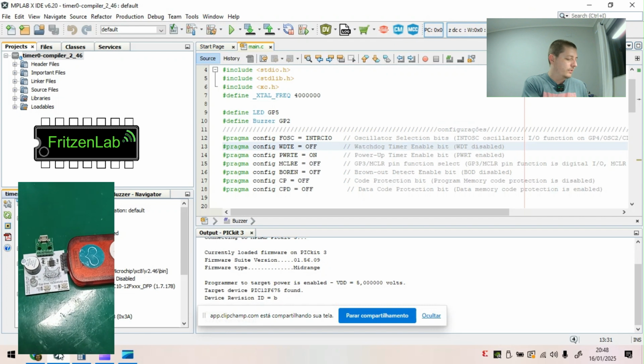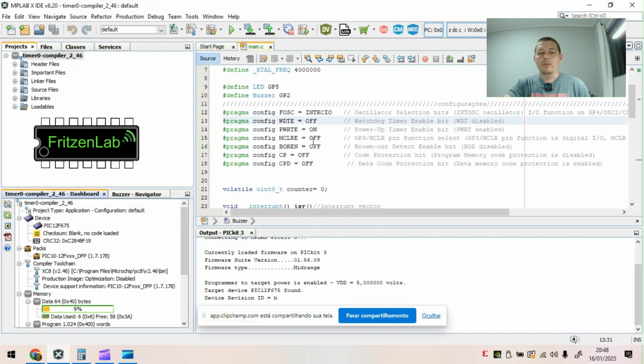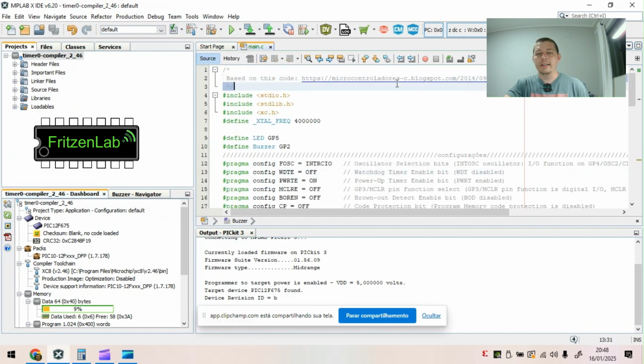I'm going to be using, in this tutorial, only the LED and the microcontroller, the PIC12F675, to blink an LED. We are going to be programming inside MPLAB X IDE 6.20, which you are seeing in here, right? The compiler is XC8. This code I got largely from the internet, from this link, but I modified it because it didn't work the way I intended, at least.